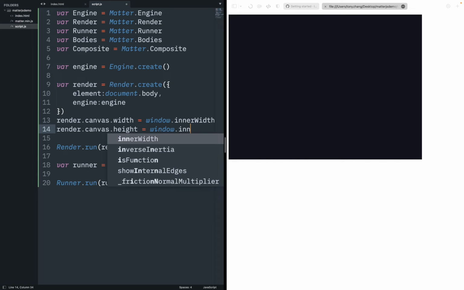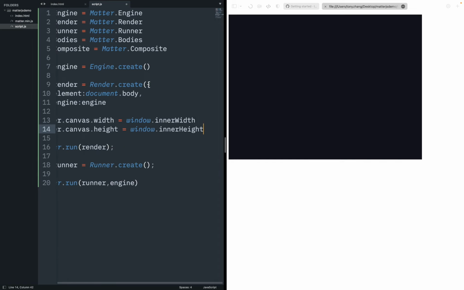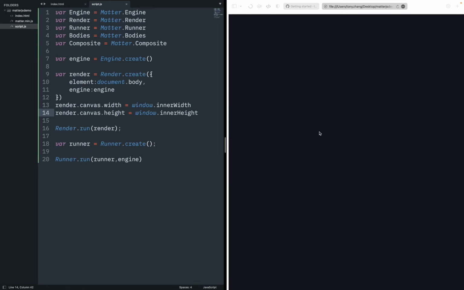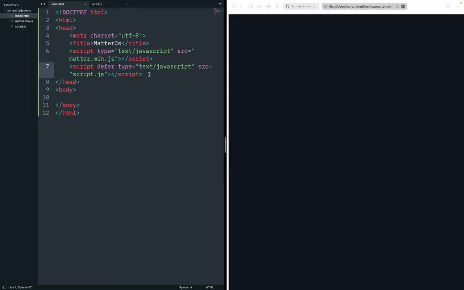But this time type window.innerHeight instead of innerWidth. Just like that. And now it fills the screen. But you might notice that there's a bit of an edge around it, and that's because by default HTML adds a 5 pixel margin. So we can just remove that real quick by doing a style tag.